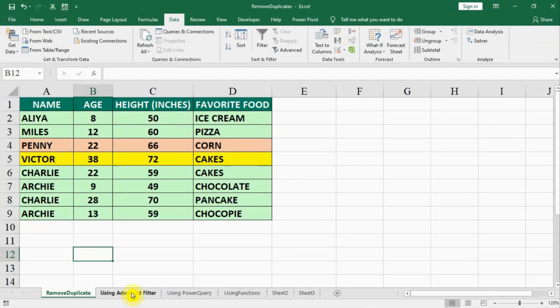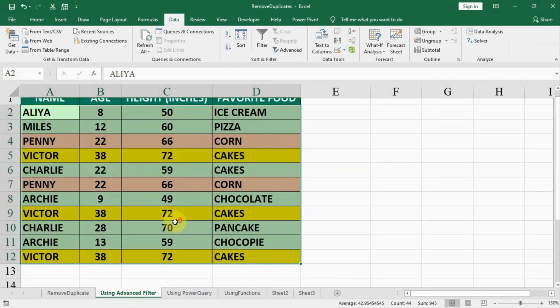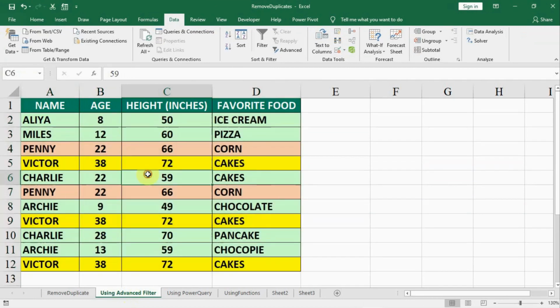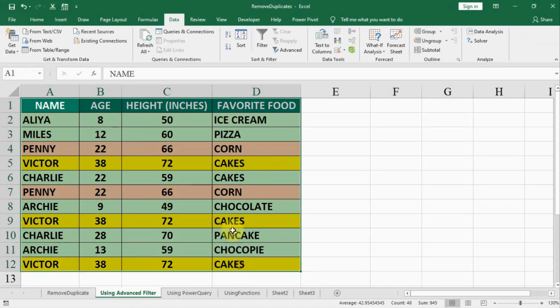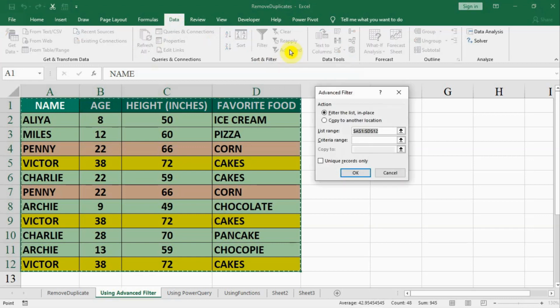Simple. Now advanced filter, there is another option. We'll go to advanced filters. So we'll click anywhere inside the data and select our data set. If you don't select it, then Excel will select it automatically when filtering. And we'll go again on the top to the data tab, and in the filter option there is advanced. Click on this advanced.